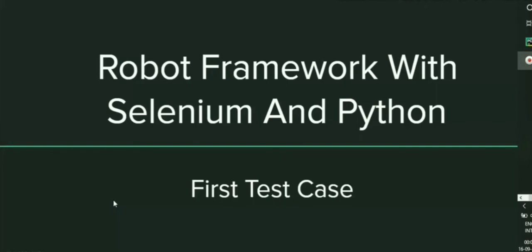So guys, in our previous sessions we have already discussed the installation part. In today's session we will discuss how we can create a test case in Robot Framework. Okay. So guys, this is our agenda.